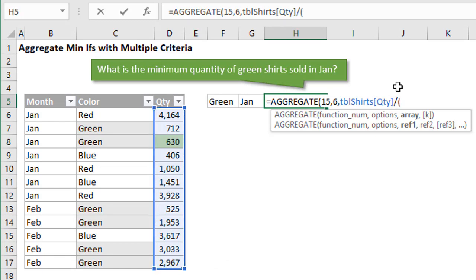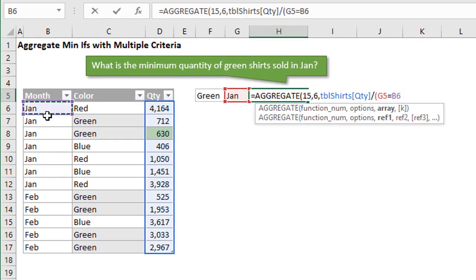Again, we're going to open the parentheses, and the first criteria here that we want to evaluate is going to be for the month. So we'll select the month here, cell G5, and set that equal to, and then we'll reference the entire month column here that contains all the months. So that's going to do a logical statement there to check if G5 equals each of those cells in the month column. So we'll close the parentheses there.